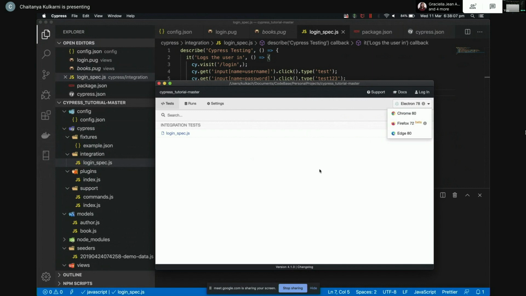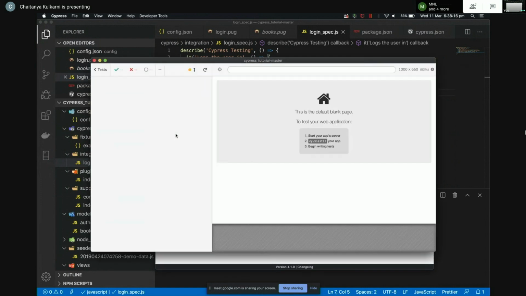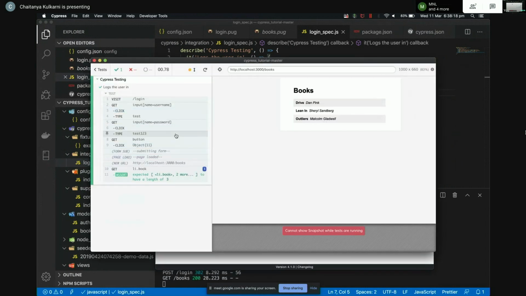Let's say I want to run the test in the default browser, which is Electron. I just click on the spec, and you would see that it finished just like that. What has happened here is that we can actually see at different points what is exactly happening. We can actually walk through the test.